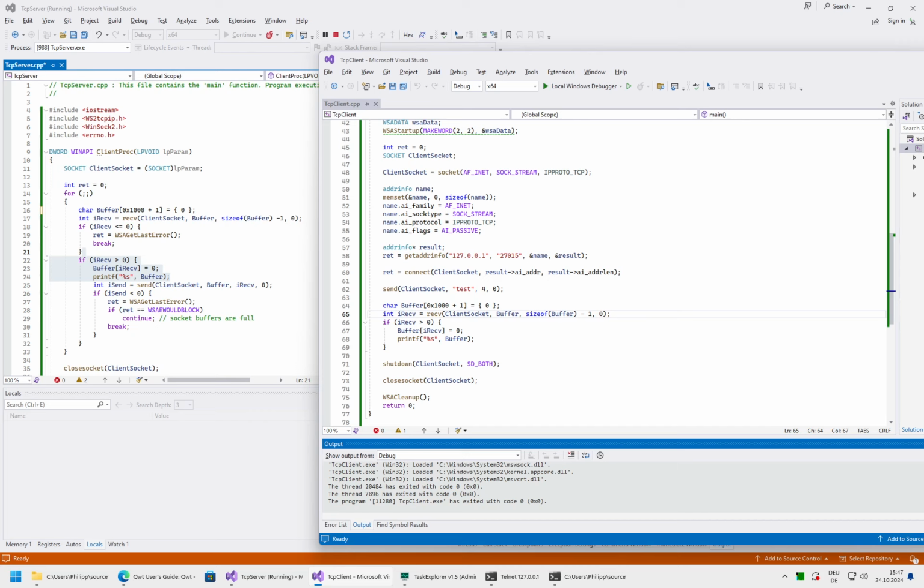Okay, include QTCP server and QTCP socket. Okay. Let's create a constructor. For a destructor, we don't care. We need a few slots.